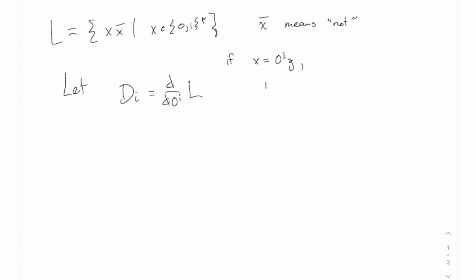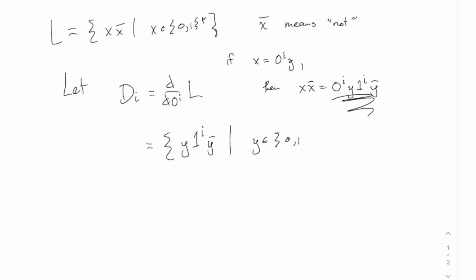So if x equals 0^i y, then x followed by x bar equals 0^i y, and then what does x bar look like? 1^i, yeah, that would look like 1^i followed by y bar. Someone was giving me the universal hand signal for bar. So it looks like this, right? X bar, remember the bar means not, so it's going to turn all of these, which used to be zeros, into ones, and then everything else will just turn into whatever it turns into. So that's why the y turns into a y bar. Okay, great. And now we can say what the derivative will look like. It will look like all of these things, but you just cancel 0^i off the front. So it looks like y followed by 1^i followed by y bar, where this y now can be any string in {0,1}*.